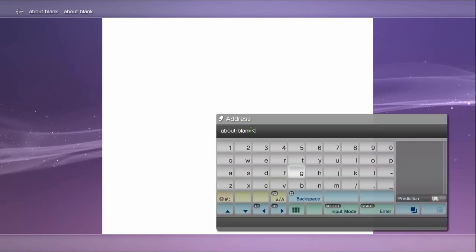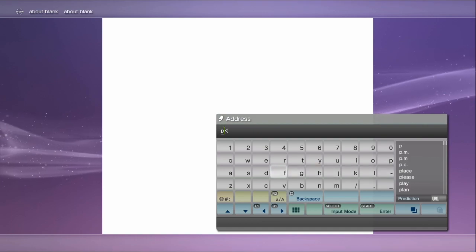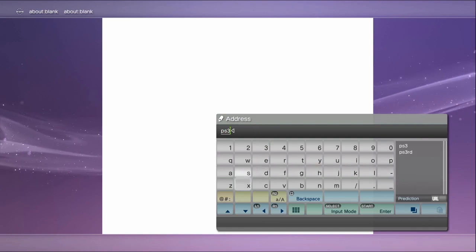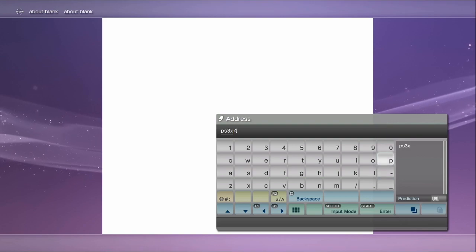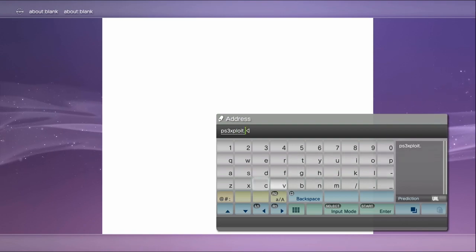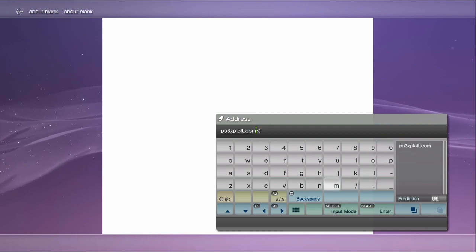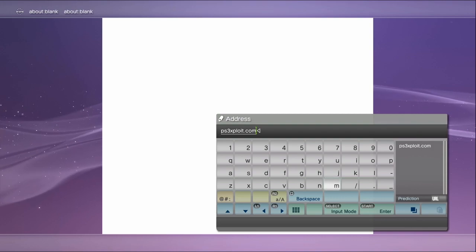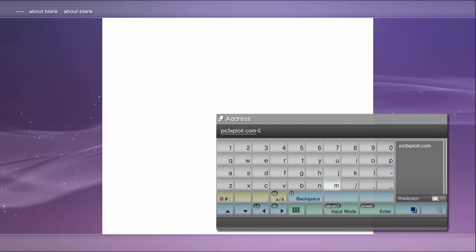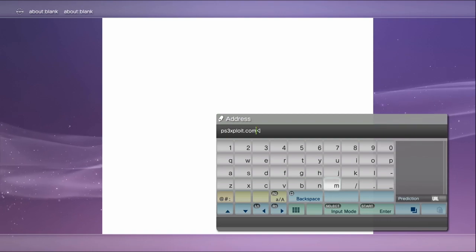Awesome. So once you've got that done, this is the easy part. We're gonna just press start, delete this out, and go to ps3xploit.com. So this is gonna be the PS3 exploit website. And just remember, when you're typing this in, there is no E in exploit. We're just gonna press start and wait for this to load.